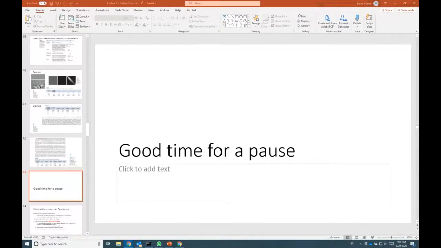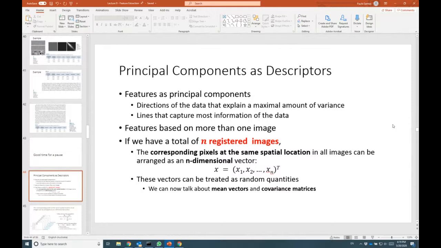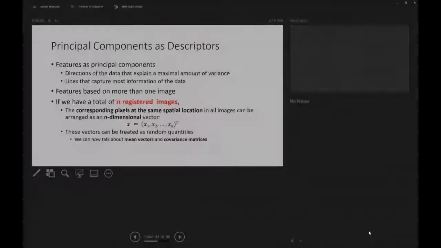Okay, we are back, and to the final stretch of today's lecture, we're going to see a very important tool, which is the principal component analysis. So we're going to see principal components as descriptors, and we've seen that already today. We've seen principal components.